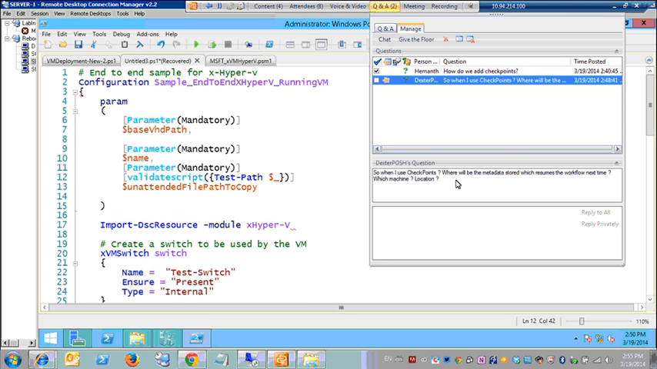Deepak is asking, when I use checkpoints, where will the metadata be stored which resumes the workflow next time? Which machine location? So wherever you specify the -PSComputerName, the checkpoint information is stored on that system. I think it is in the AppData of the particular user who is running that workflow. But when you're resuming that, you either have to manually resume the workflow, or you have to use a scheduled task. Once the computer restarts and it logs on, you start the workflow again immediately using the scheduled task. So that process has to be done yourself. There's no automatic resume of workflows on a computer reboot.